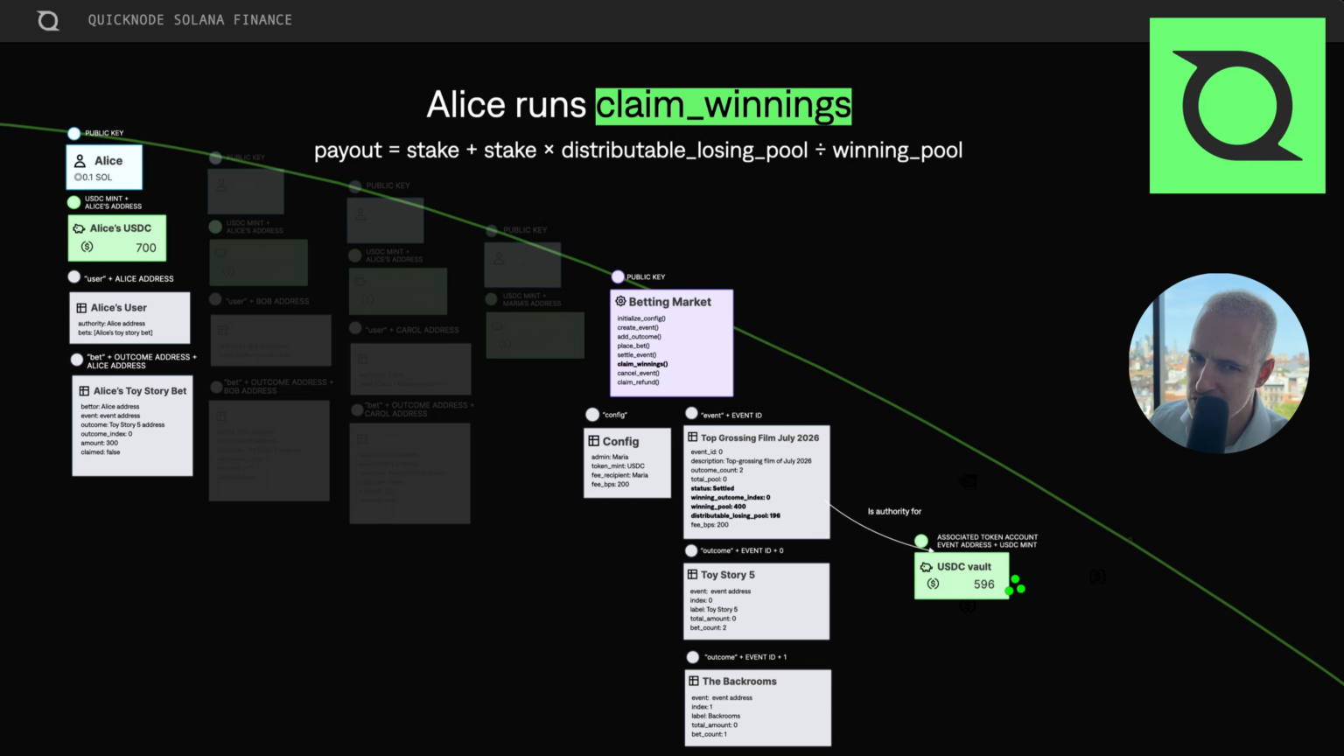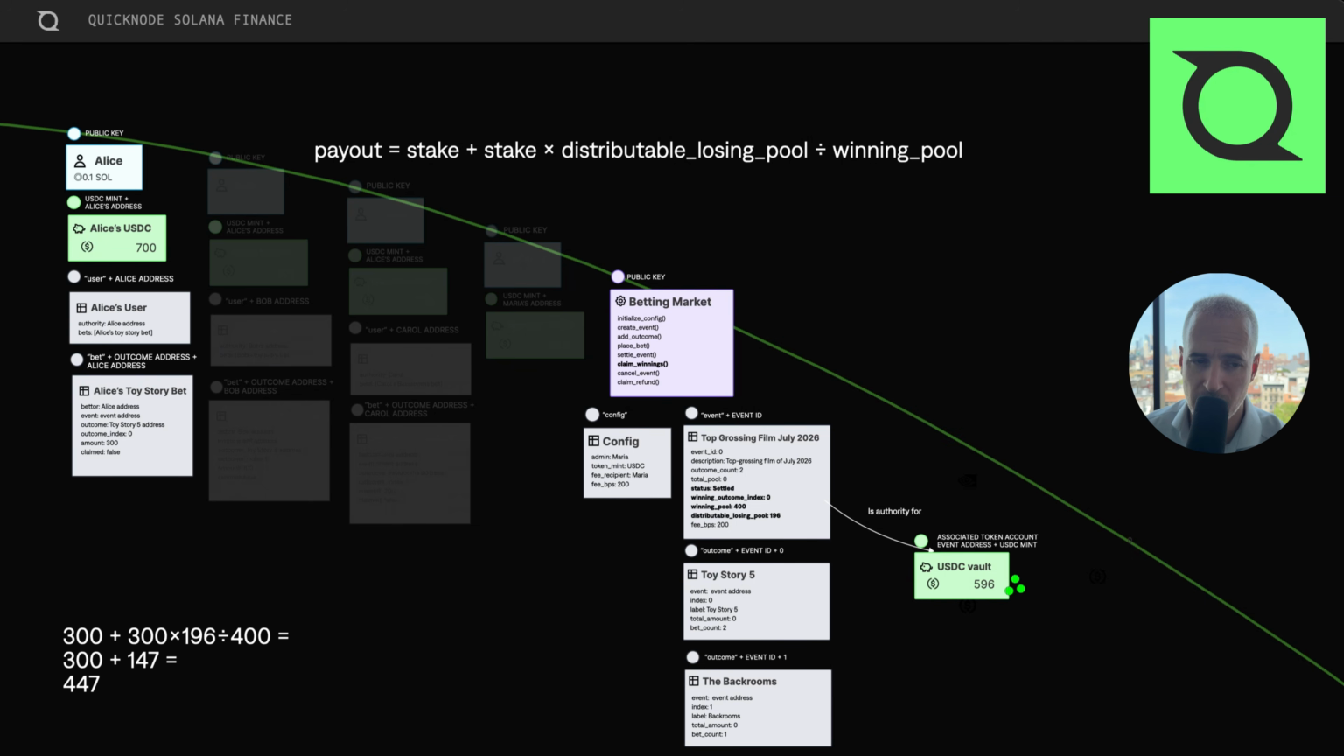So, Alice goes and claims her winnings. She bet $300 on the winning outcome, which was Toy Story 5, and she will be paid. Her payout is $300 plus another $300 multiplied by the losing pool after Maria has taken out our fees, divided by the winning pool.